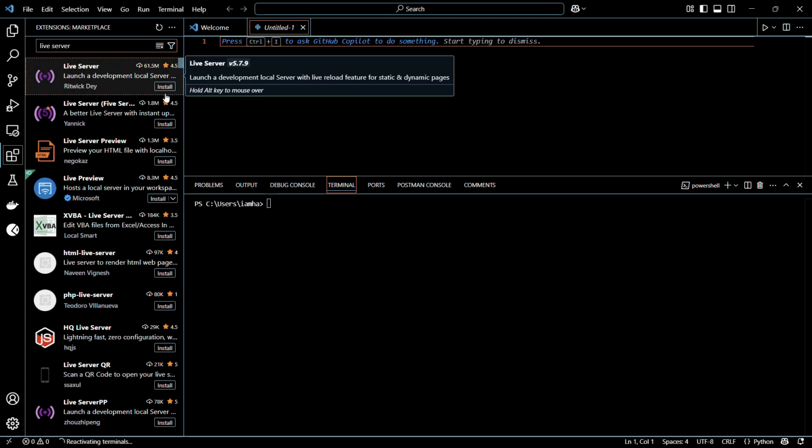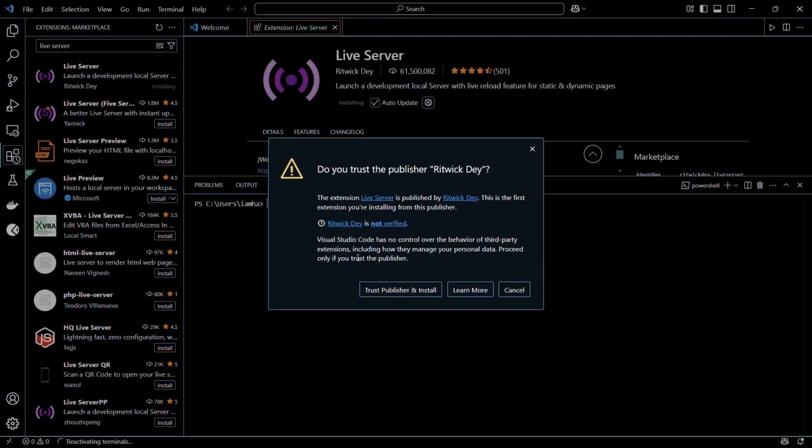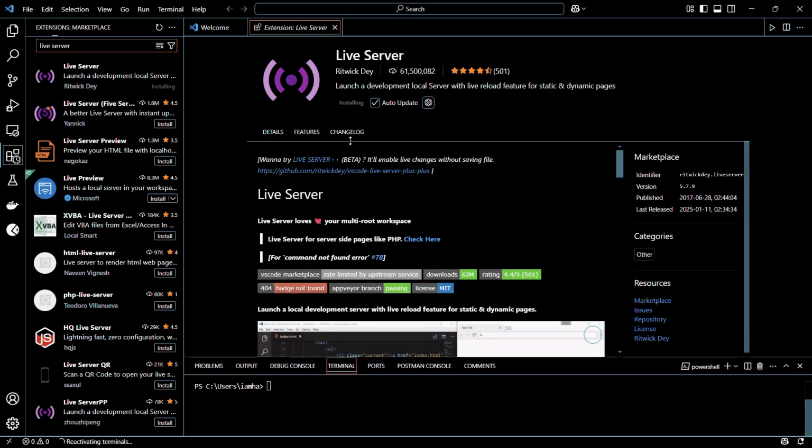And to install this, simply click on the install button and the installation process will begin for this particular extension. And here it is giving me a message asking whether you trust the publisher or not. So in order to proceed, you need to click on the trust publisher and install button, and once that has been done, you can see that this particular extension will be installed, and currently the status is installing.